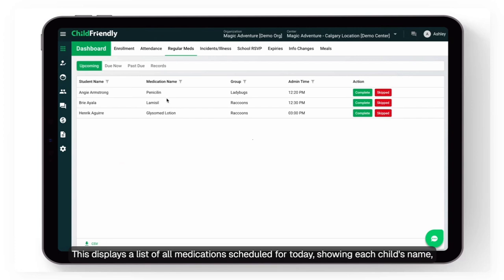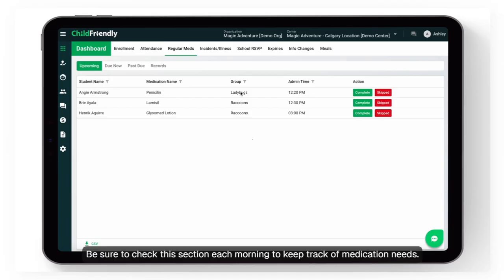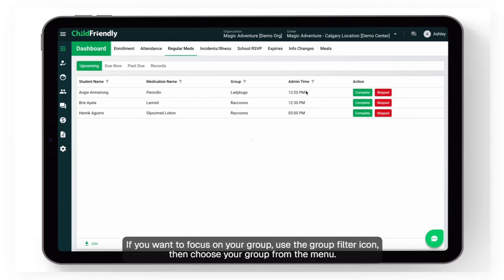This displays a list of all medications scheduled for today, showing each child's name, medication, assigned group, and the time it should be given. Be sure to check this section each morning to keep track of medication needs.